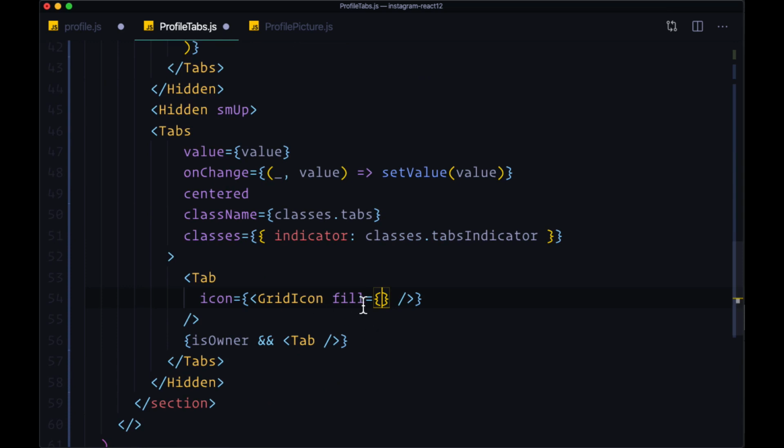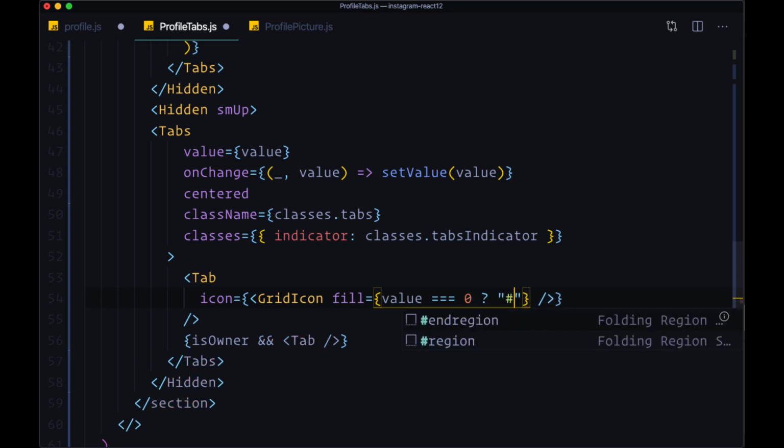So the fill of this GridIcon is going to be determined by comparing value with 0. If it is, then we're going to use the hex code 3897F0, else undefined.